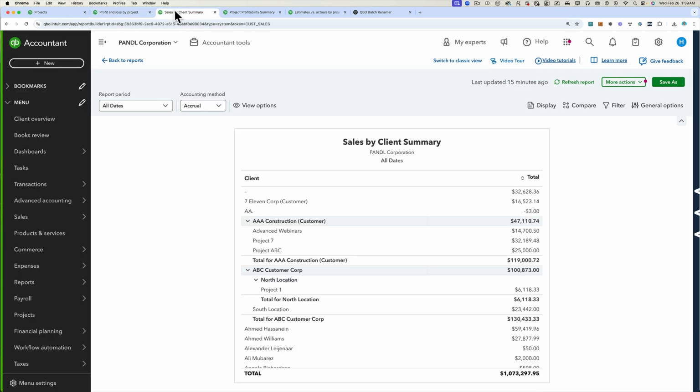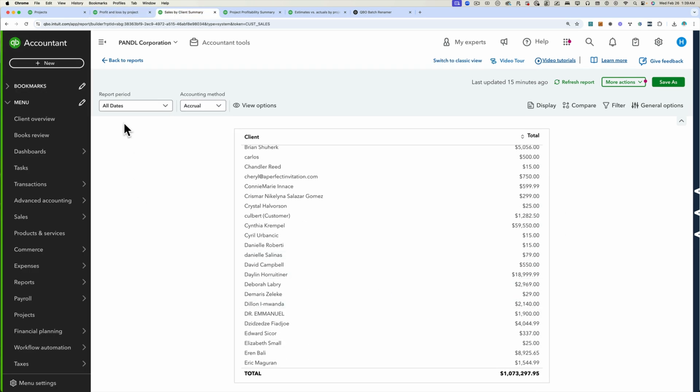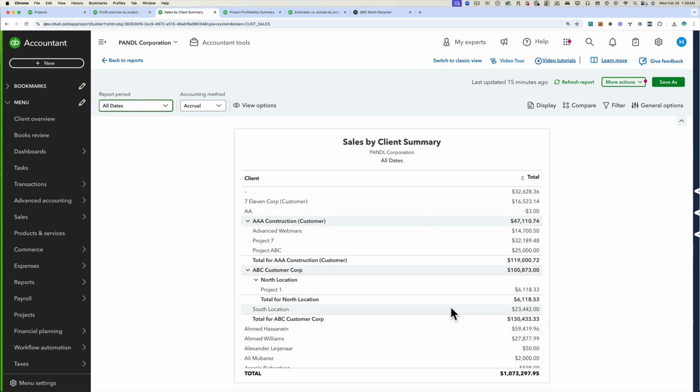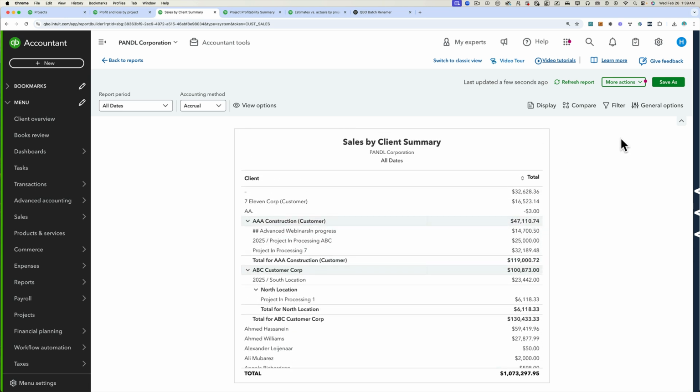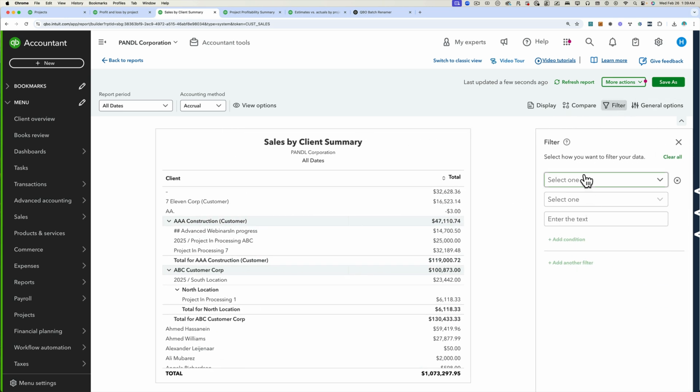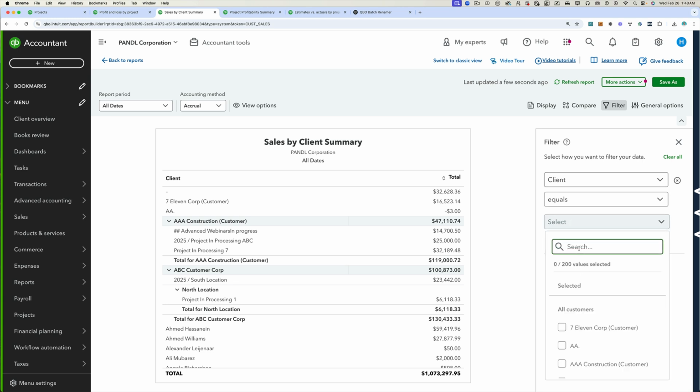If I have something like a sales by customer summary, it's a similar situation, right? I'm going to use all dates because that's usually what we need to do, but I want to pick only a particular group of projects. So I'll refresh this really quick, and then we should see our projects with all of our weird nomenclatures and all these numbers that we added. If we go to filter and go by, let's say, client name, let's see if this search is going to work. Okay, this time it worked.